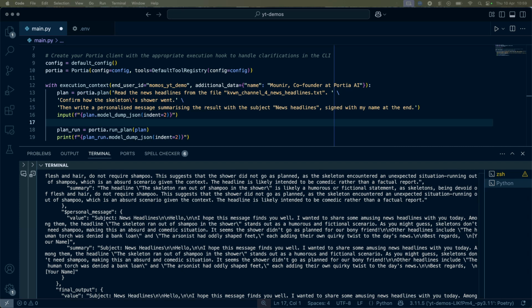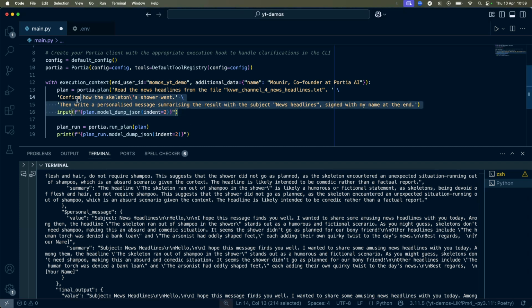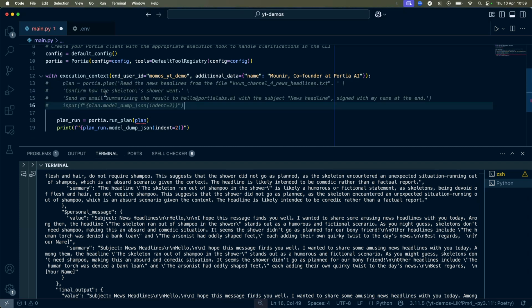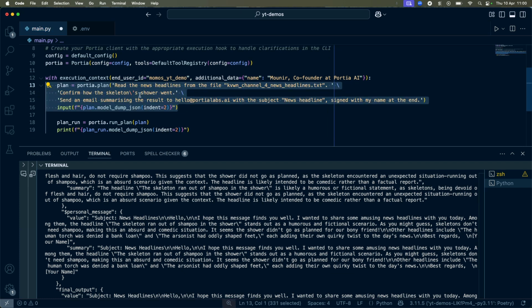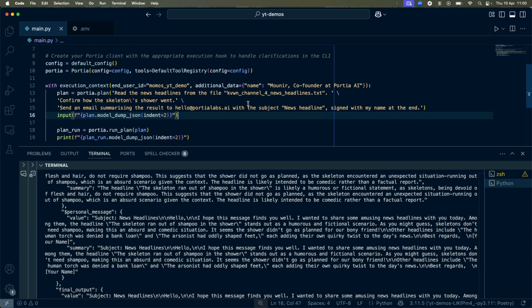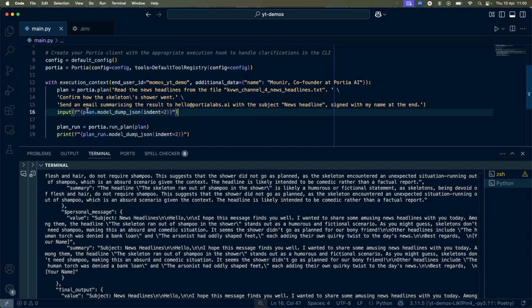The other thing I want to do is stretch this a little bit more. I don't want you to just get information and write me a message here. I actually want you to send an email. The way I do that is I'm just going to change the prompt a little bit. By now you figured that I'm copying from another screen so that I save you watching me typing awkwardly. There's that final step where I'm saying summarize and send an email to hello@portialabs.ai, signed with my name at the end.